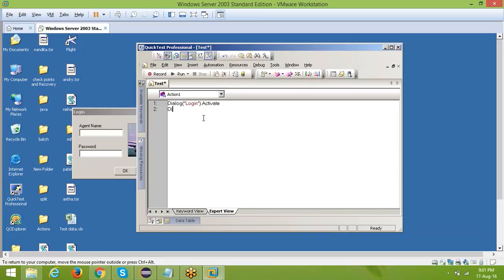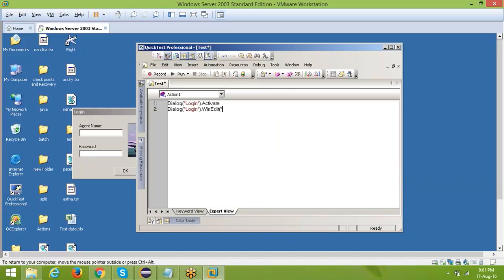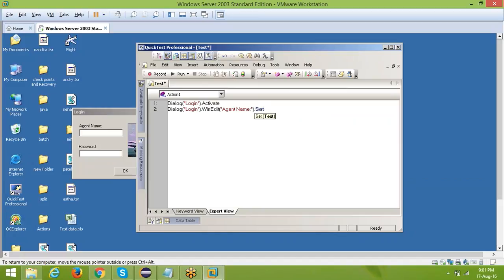So observe, as per the syntax, first we need to write the parent details: Dialog Login dot. It's a WinEdit, so we write the child details: WinEdit, Agent Name, which is case sensitive, with the colon. For simplicity I directly mentioned it. What is the method for this one? It is a text field, so Set only. Set, I am setting the value. Like that we need to write.